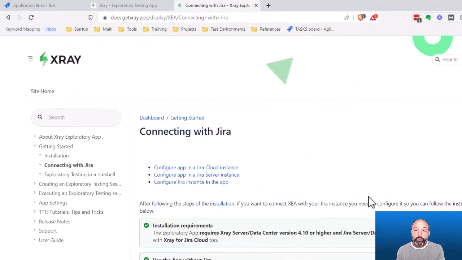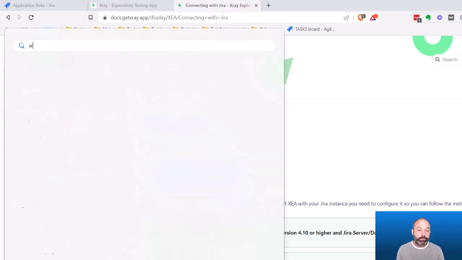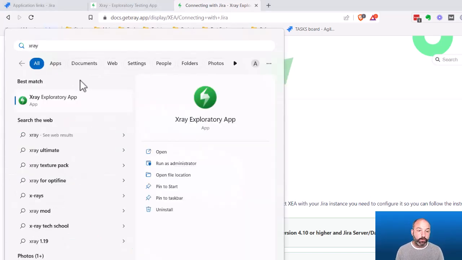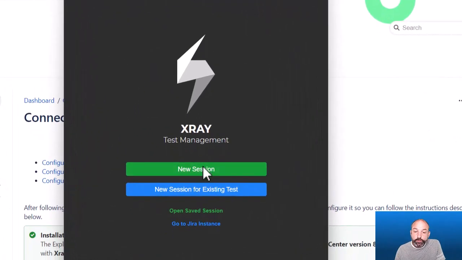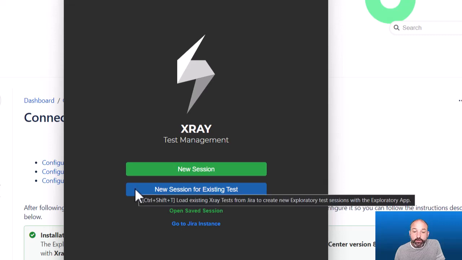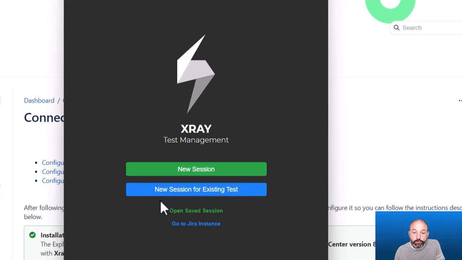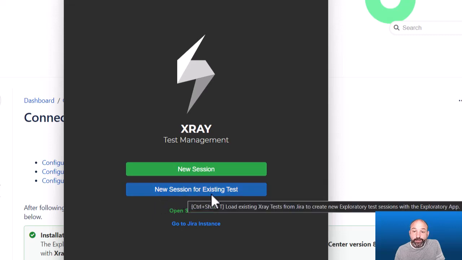Okay, once you have installed this app and followed all the setup instructions and configured your Jira site to allow the app to connect with it, you will be able to launch this app just as you would any other local app. Once the app launches, you'll see two options for starting new sessions or an option for continuing a saved session. And the option I recommend for the validation testing that I'm demoing in this video is to start a new session for an existing test.